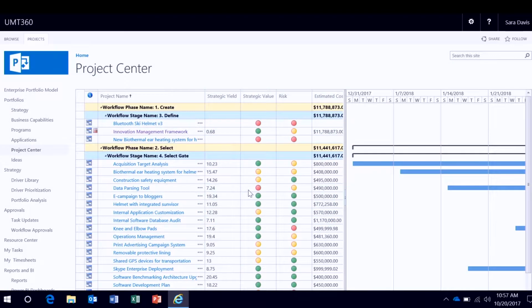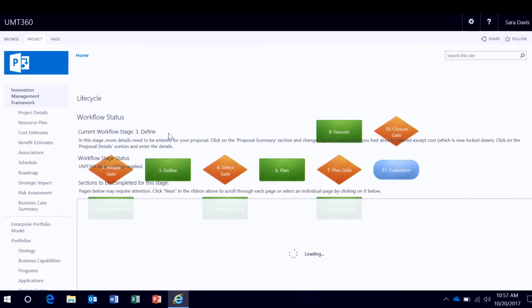So I've opened up Microsoft Project Online with UMT360 integrated. As you'll see throughout this demonstration, there is integration to the point of confusion. It's impossible to tell where Project Online stops and UMT360 starts. So let's take a look at the UMT360 Demand Manager. I'm going to open up the Innovation Management Framework project.